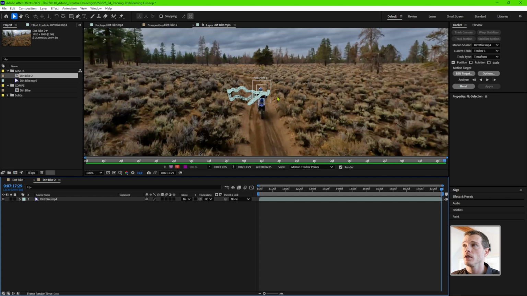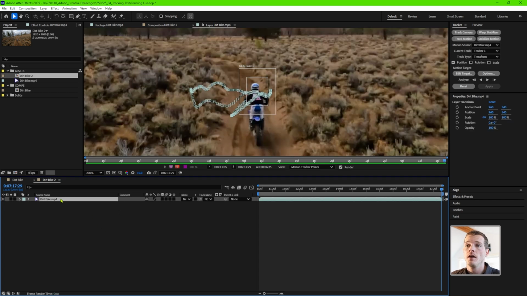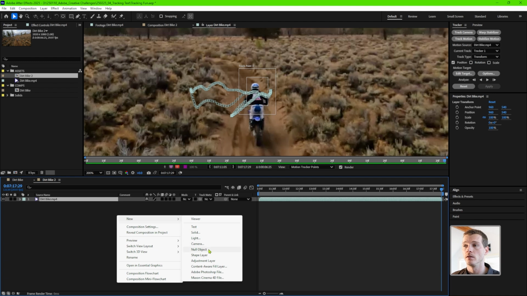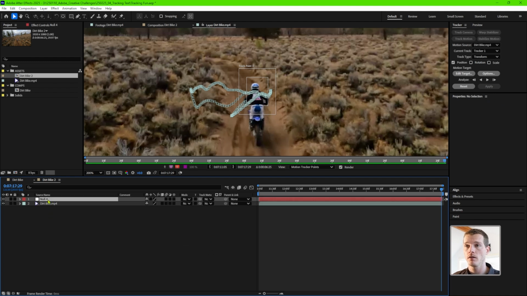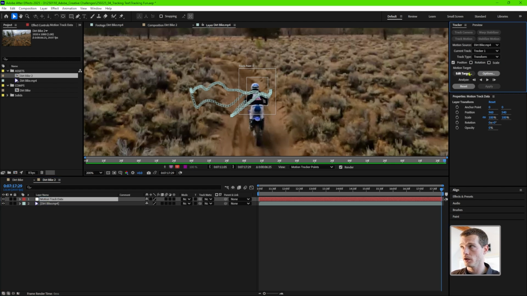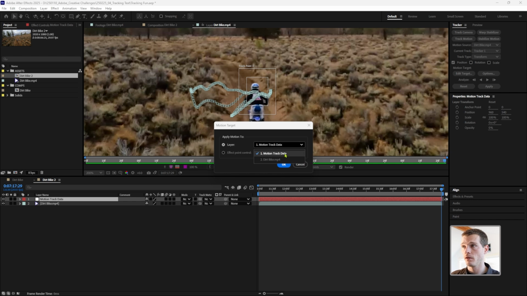Like if we look at that, let's go ahead and apply this to our footage. Actually before we do that, make sure you're selected here. We need to edit the target, but we need a target for it to go to first. So let's right click in our gray zone here, new, let's add a null. Let's hit enter on this to rename it to motion track data. And then under edit target, we're going to select motion track data. That's our only other layer there.